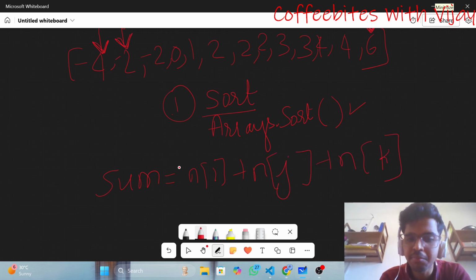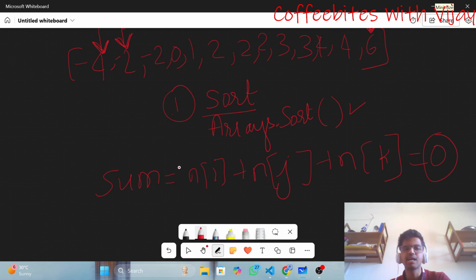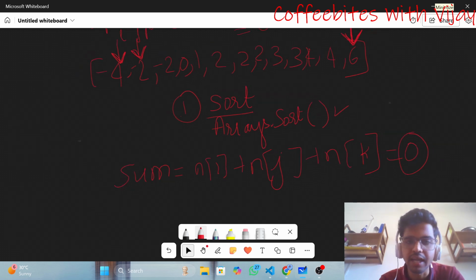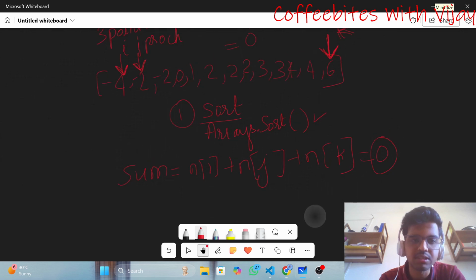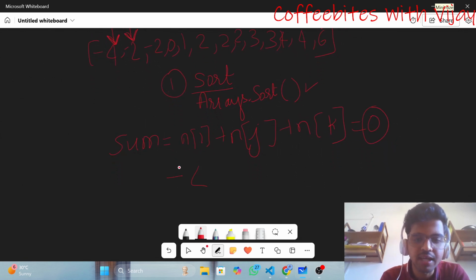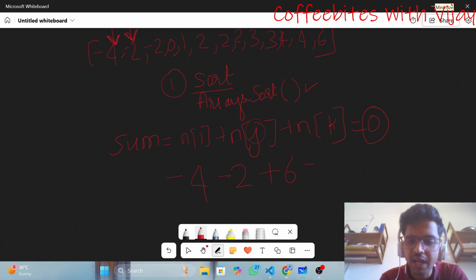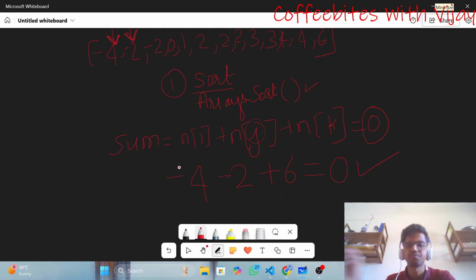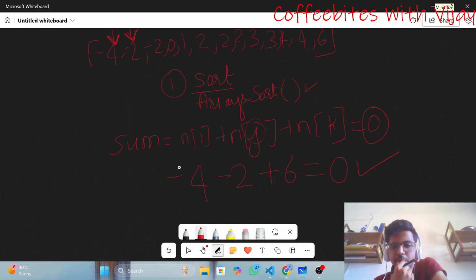And if these three elements add up to 0, I'll take a temporary array and put these values in that temporary array. Okay, so let's dry run this code. Guys, in my first iteration, nums[i] is -4, that is nums[0] is -4, nums[j] is -2, and nums[k] is +6. If I add this, I will get my output as 0.